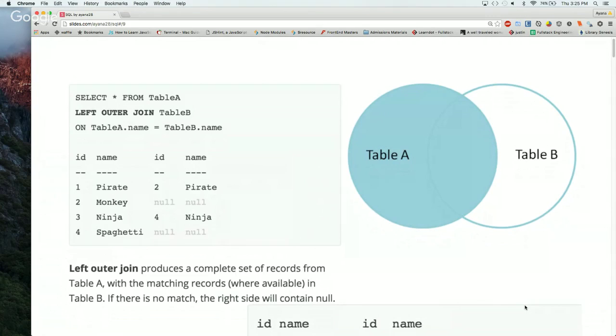The left outer join returns everything in table A. Of course, this is a situation in which the order of tables matters. So we would get a different result if we said from table B, left outer join table A. Because then we would get this filled in.